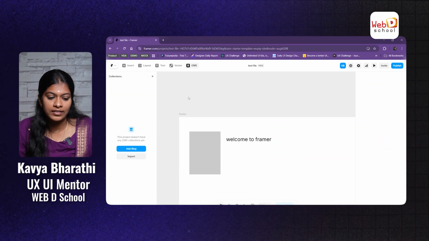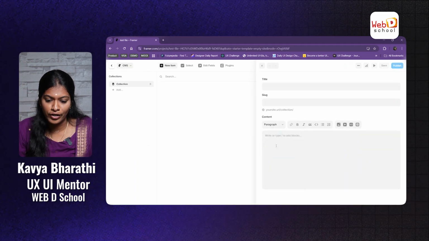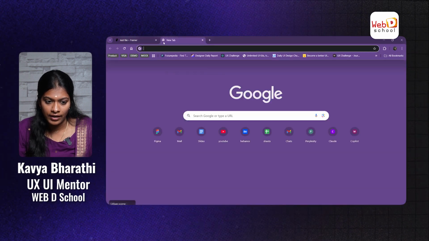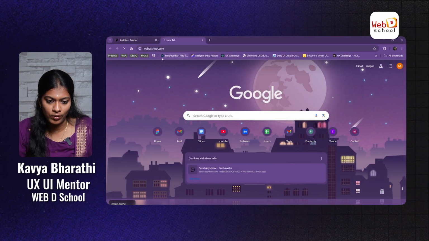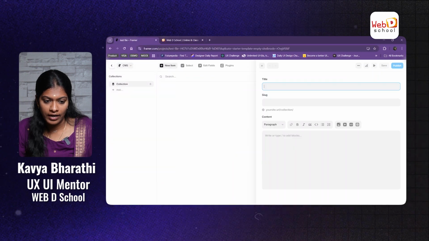And the next thing is again the content management system. So if you have copied some content, if I click this collections, you can add a new item here. So for example, as I said, if it is a reference, say for example I'm clicking this WebD School website, so I'm copying this URL and then I'm pasting it here.